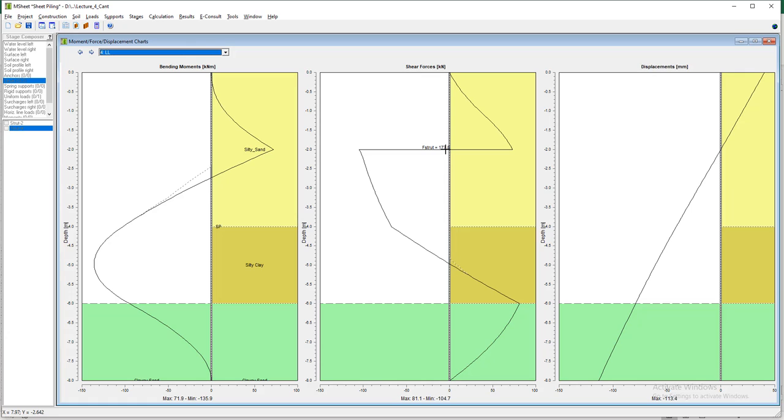We found they are almost identical, and this simulates the real behavior of the sheet pile in marines. Finally, we ended this lecture with using M-Sheet as a preliminary software. We can use it to calculate the different parameters for the sheet pile before going to finite element.